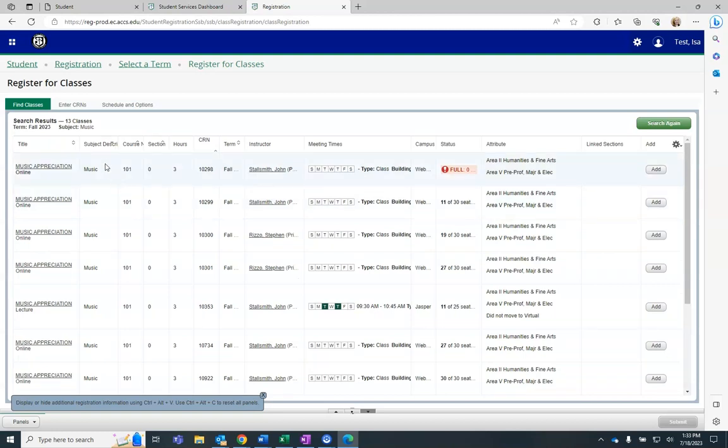This is the list of classes with the subject description of music. As you can see from the list, the first course is an online Music 101 course. This is the CRN number. Here's the instructor's name. Then the meeting times, if it's not an online course, and any available seats that are left in the class. As you can see in this example, there are no seats available in this course, and no students are able to register for that CRN.